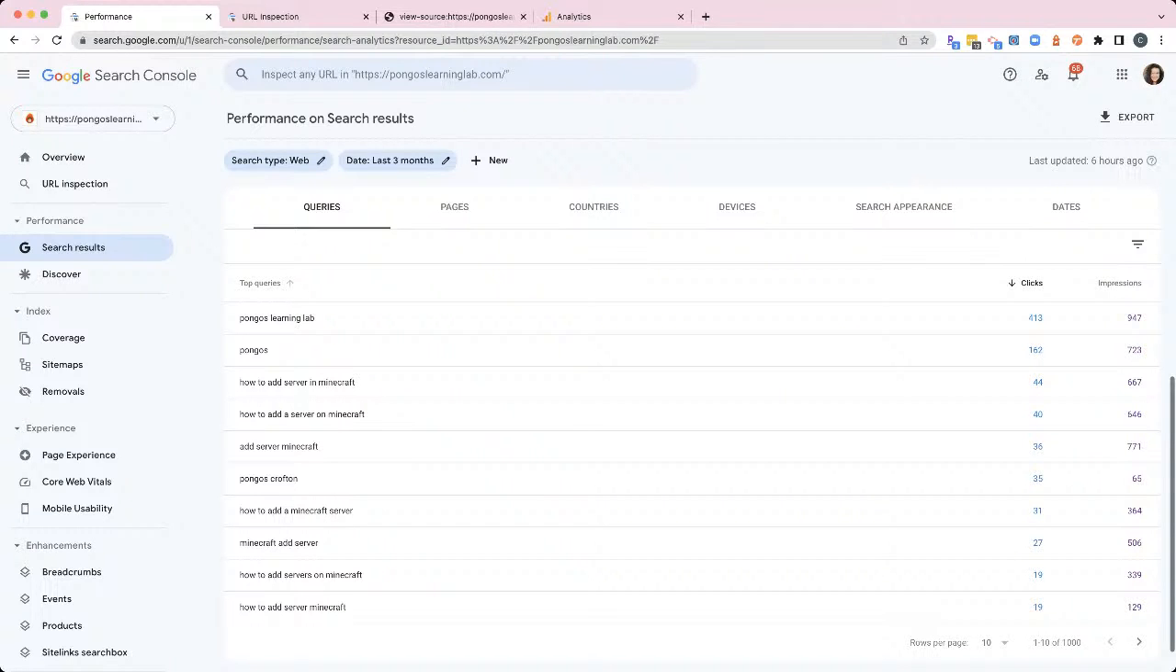They're going to a birthday party or they're going to a club or something like that, and they're searching for it. And I get another result for how to add a server in Minecraft. I have a really popular post on the website about how to add a server in Minecraft. It's a pretty basic one, but it gets a lot of traffic for the website. So that's a good thing.